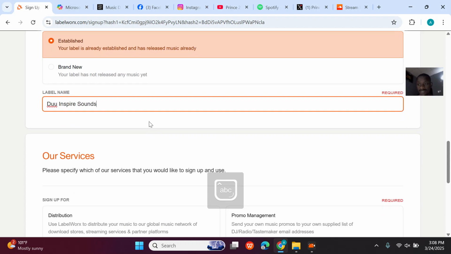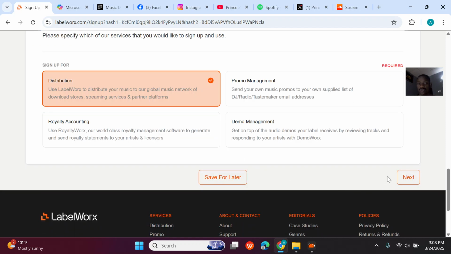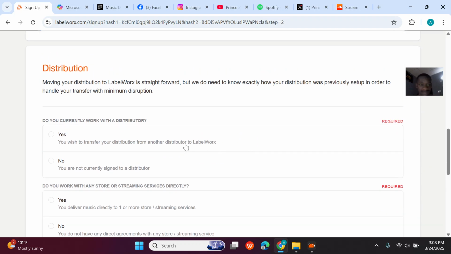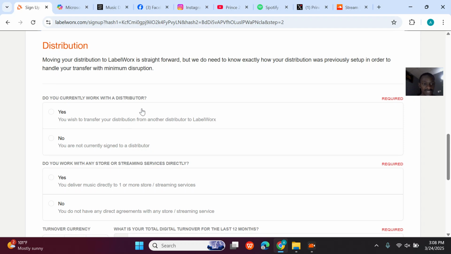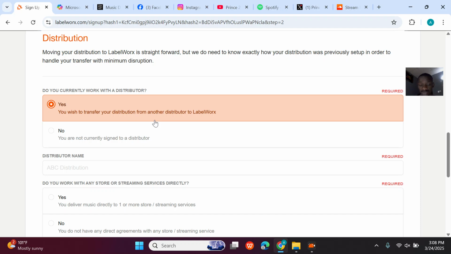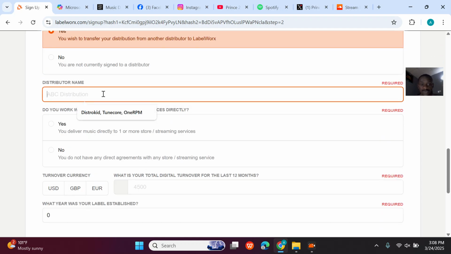Okay, just leave it like this. Just leave it like that. Okay, the main service is distribution. So you want to opt in for music distribution. The main problem has not even started, but let's just keep going. Do you currently work with a distributor? Yes, you wish to transfer your catalog from another distributor to this place. Then, what's the distributor name?